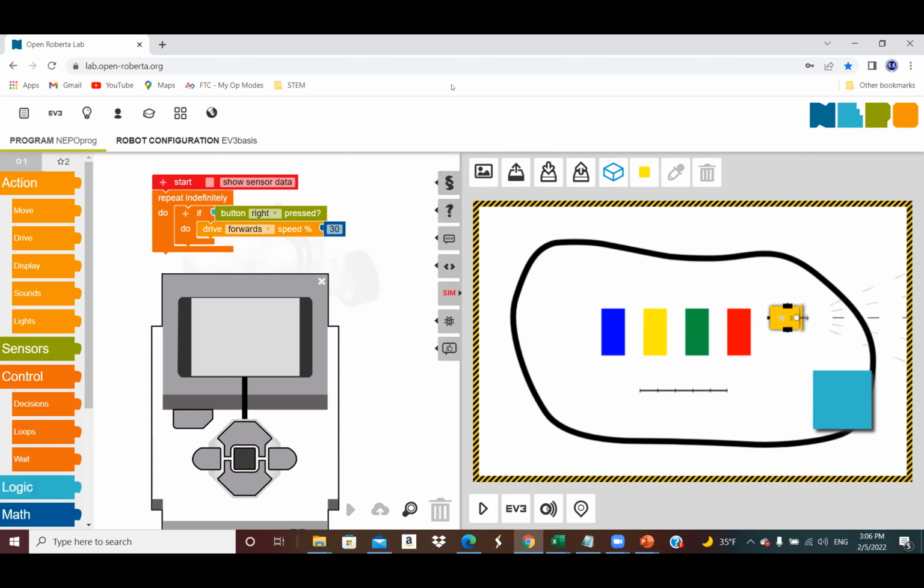Okay. Let me get a question in. So I want you guys to be able to do this one. You see what I'm doing here. So I use a loop. It's a loop repeated indefinitely. That means it will keep doing that. And then I have the decision here. If the right button is pressed, then you see the robot moves right. Right? Okay, I want you guys to see that. I will check your work.